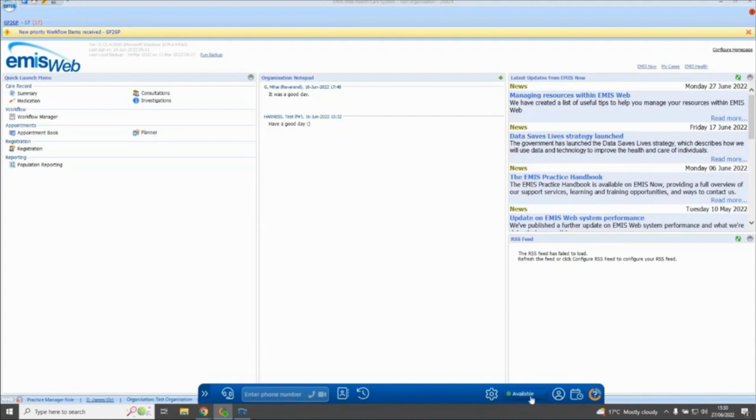I can also set my availability over here on the right-hand side for calls. At the moment, it's showing that I'm available. And if I click on the little bar here, it will then bring up my user status where I can choose from the statuses available on Surgery Connect.